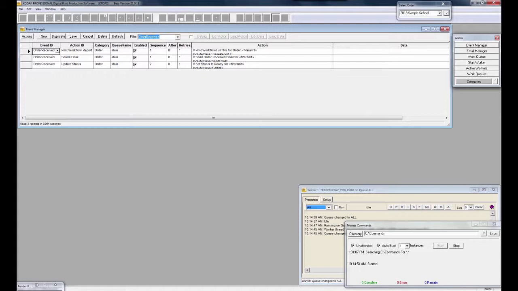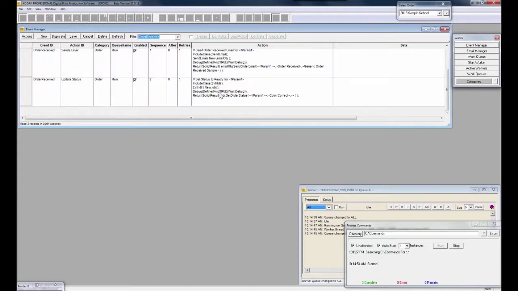And I'm going to trigger it, guys, by running a command file. And that command file actually contains a trigger statement that says trigger order received events. So those two things are going to happen. And then the real substance is here in the action column. For those of you that are not scripting in dp2 and you don't know what include class or return this result or run this report means, if these lines of code don't make sense to you, that's okay.